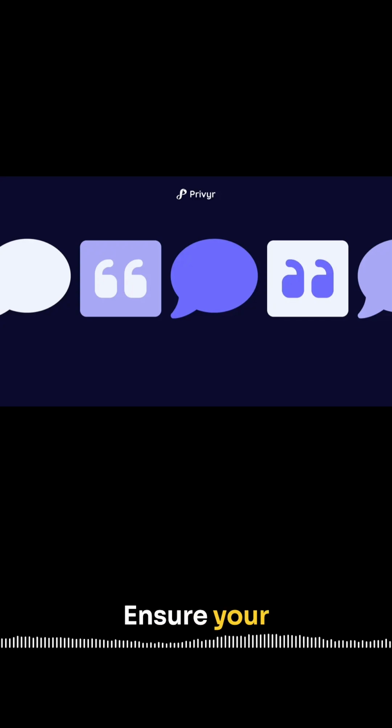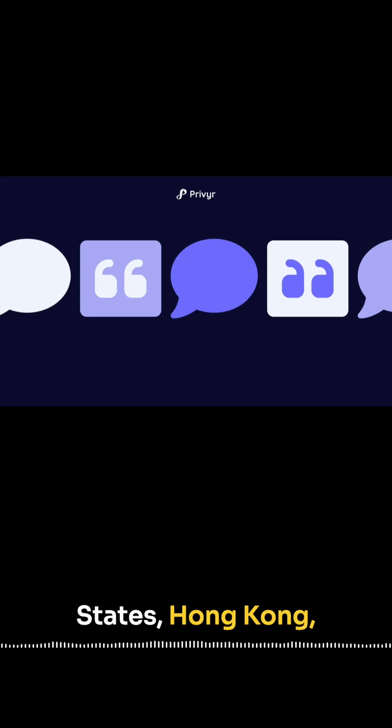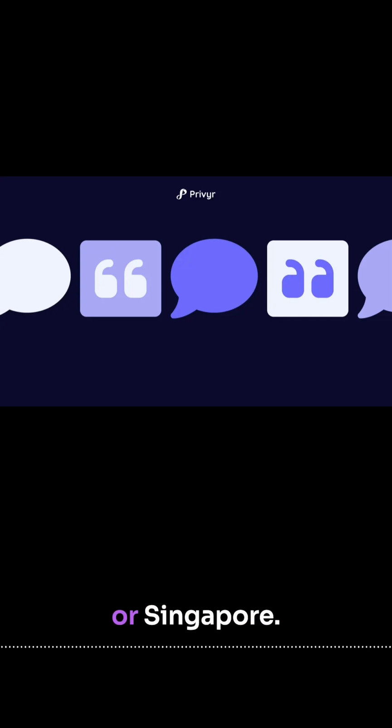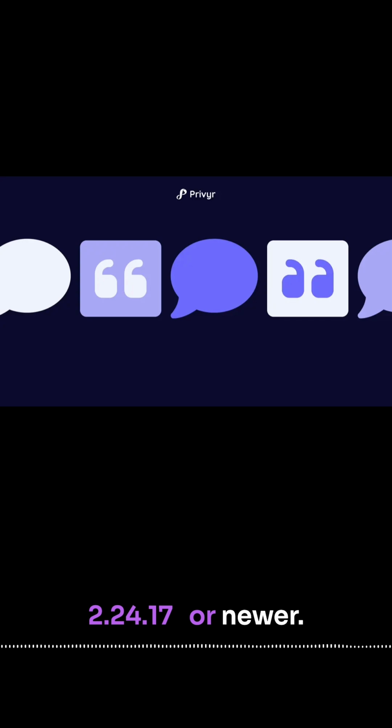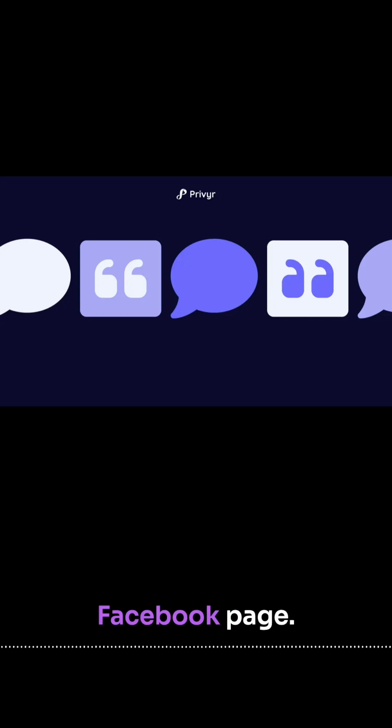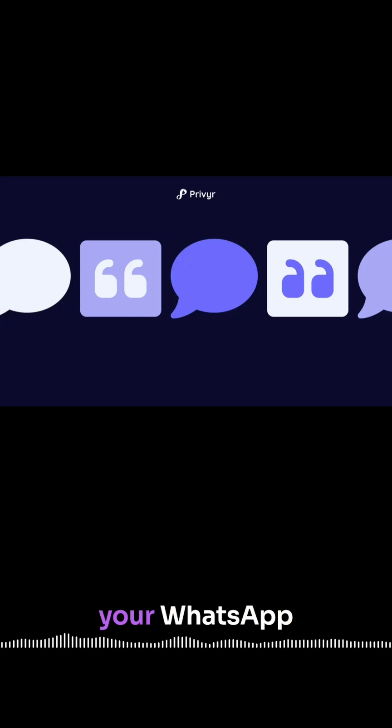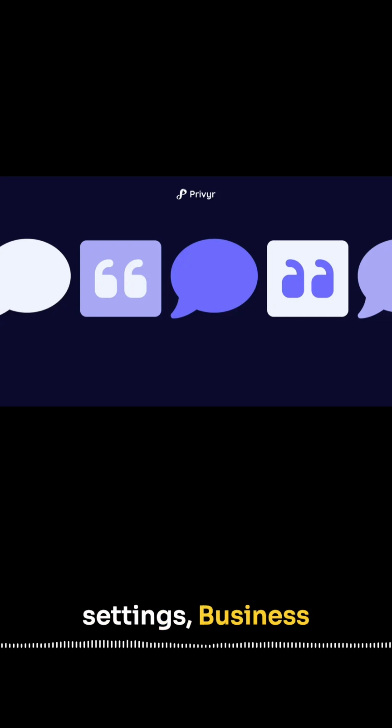Step 1. Ensure your business is registered in one of the supported countries: India, Mexico, Brazil, Indonesia, United States, Hong Kong, or Singapore. Step 2. Update your WhatsApp Business app to version 2.24.17 or newer. Step 3. Link your WhatsApp Business account to a Facebook page. To do that, open your WhatsApp Business, navigate to Settings, Business Tools, Facebook, and Instagram. Tap on Facebook and link your account by following the instructions.